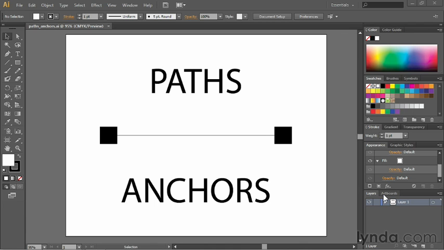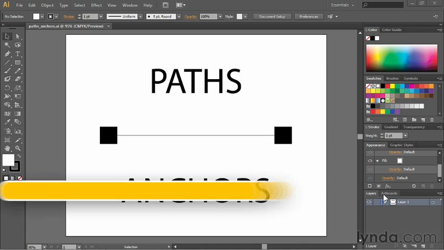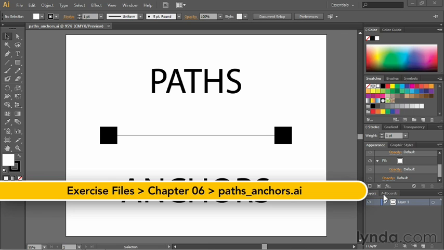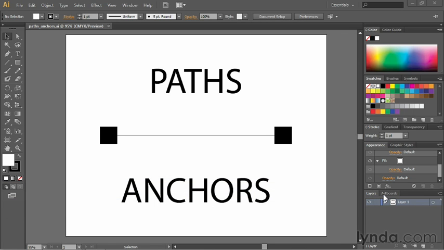Throughout this course, you've probably heard me refer to the word path every once in a while when I'm talking about artwork that you see out on my artboard. In this movie, I'm going to be explaining exactly what paths are and why they're so important to your workflow inside of Illustrator. I've got this document open here, which is called paths_anchors, and I've built this document to give you a better understanding of exactly what paths and anchor points are.